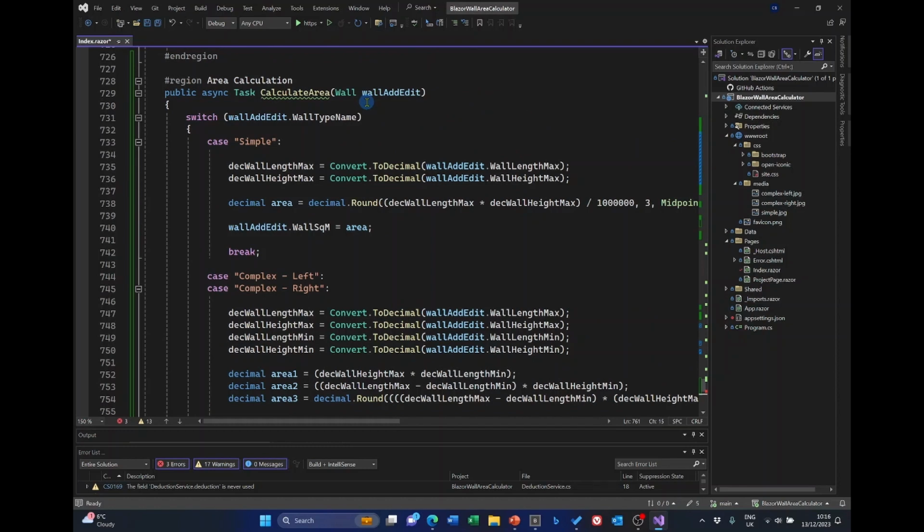We need two different ways of calculating the area, depending on whether the user selected a simple or complex wall. We use the switch command to handle this. Note that complex left and complex right use the same code by placing them on adjacent lines with no break command between them. In both cases, we convert our integer values for wall length and height to decimals to start with.